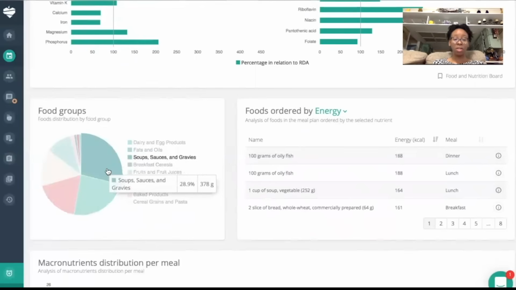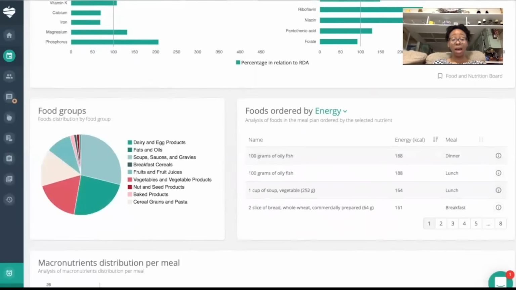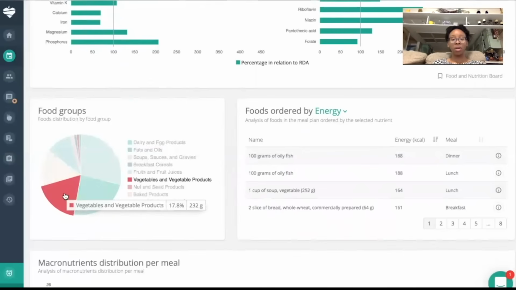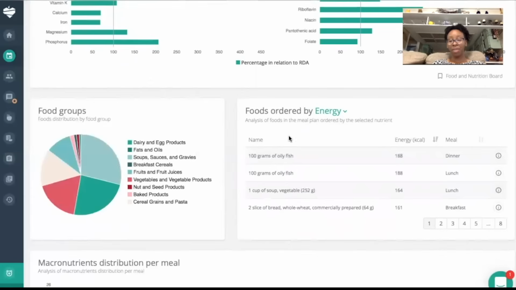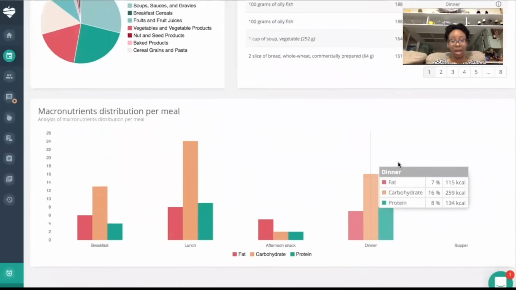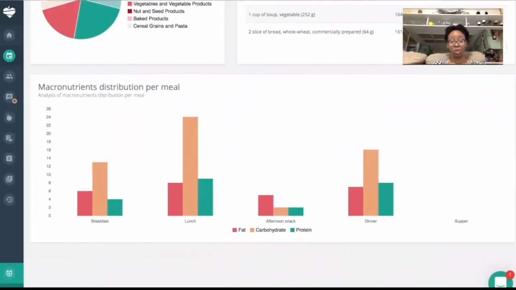So if you really want to tell your client, hey, increase your intake, half of your food should be coming from, hypothetically speaking, the vegetable group, it can give you a good visual description. And also these are the foods that the client is eating the most of based on the energy needs. And if you click this, it tells you the least as well as the greatest. And also the macronutrients by meal distribution. So we see here for lunchtime, lunch is quite heavy compared with breakfast, dinner, or the snack.